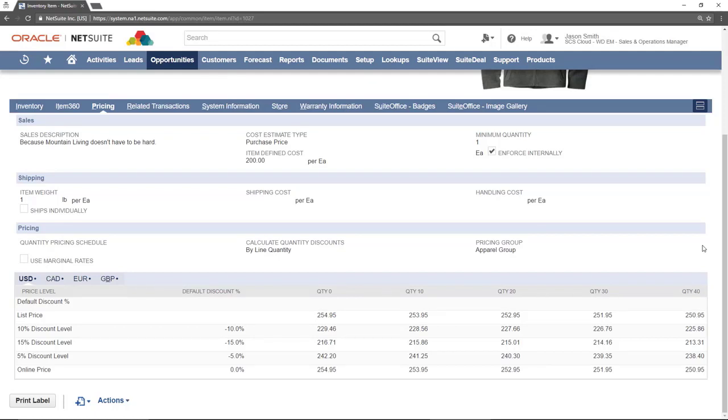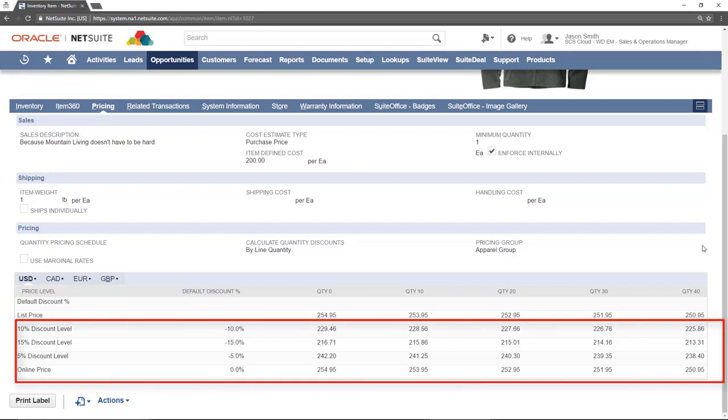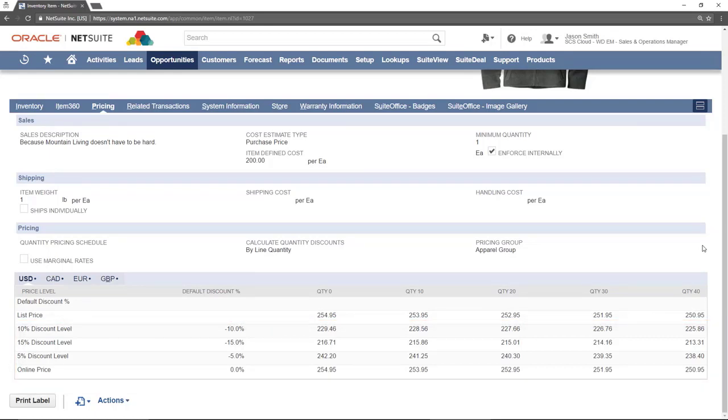Below this each row shows a discounted price level and what the price would be if the discount is applied. Price can also be shown in other currencies by clicking one of the currencies above.